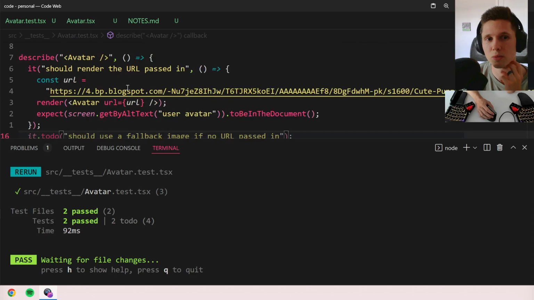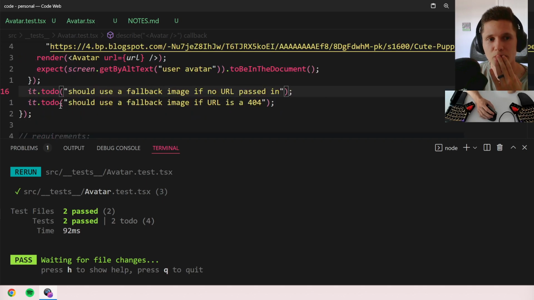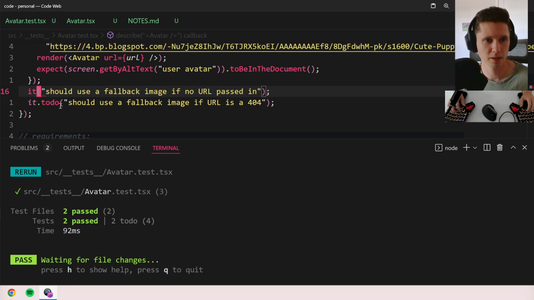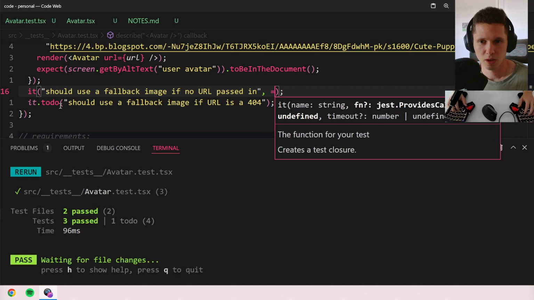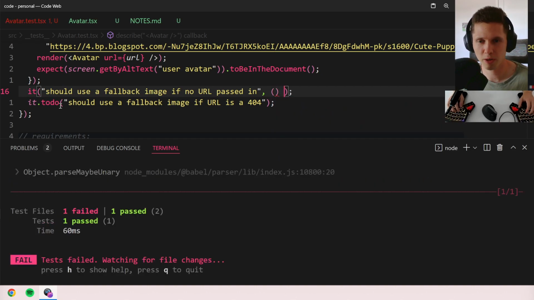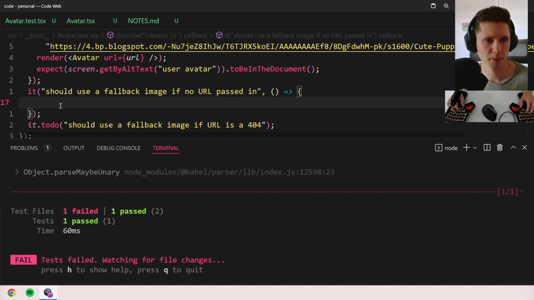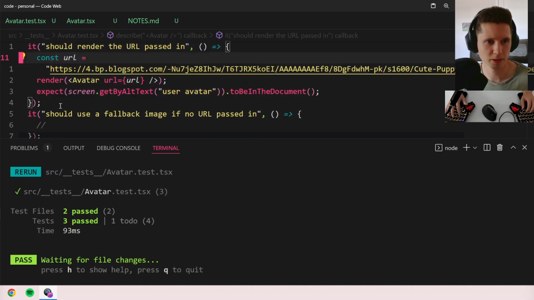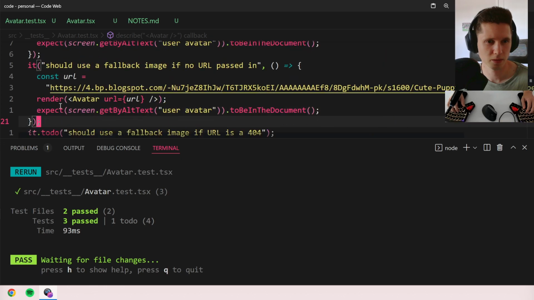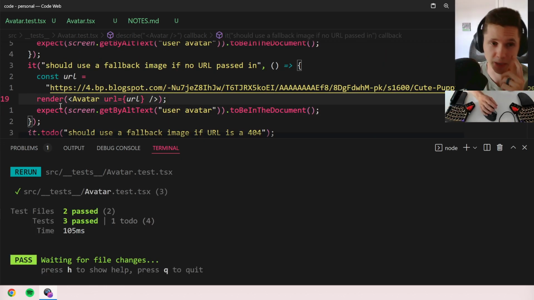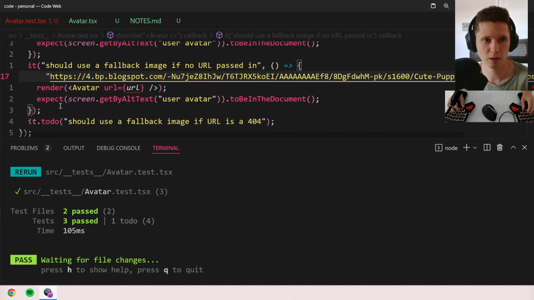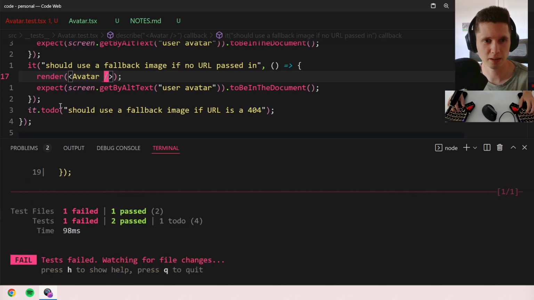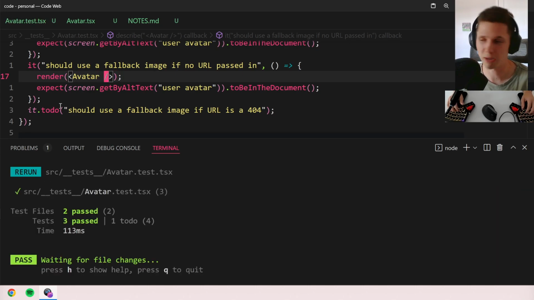So what we'll do is we'll do this next test. So we have our callback function, and we're just going to do something similar to this. So the difference, right? It should use a fallback image if no URL is passed in. So we delete that and delete that. You know, it should still pass, which it does.